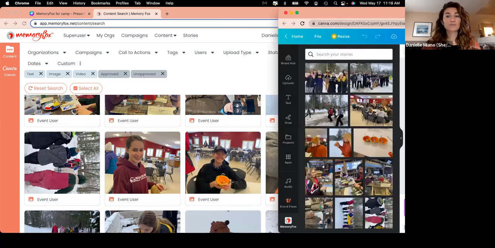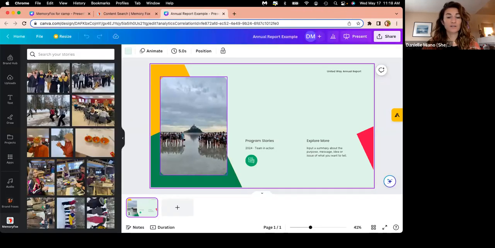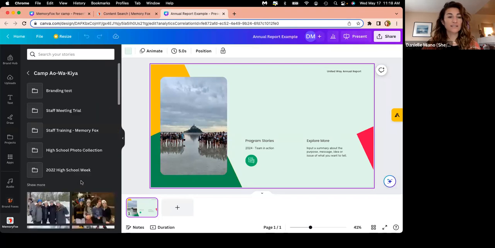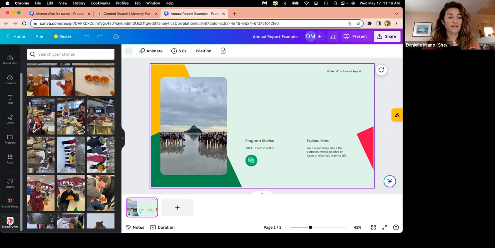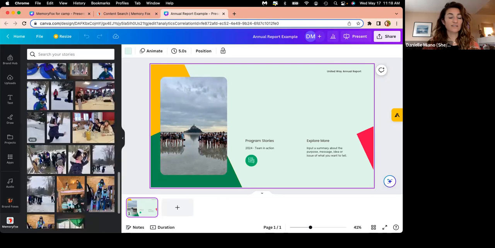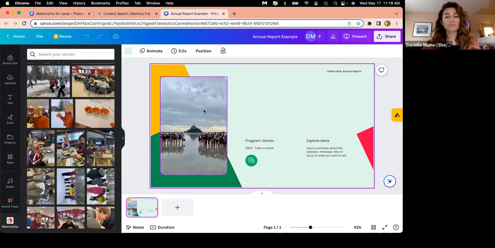Aside from being able to download all that content right from your story bank, he also has access to all of his content right here within his Canva account. For anybody that has a Canva account, we have an integration with them. You can search by MemoryFox in the Canva store. Then right here, you click MemoryFox, and look, this is all your content that's submitted through those links. So tell me about how you shared that content on your screen.